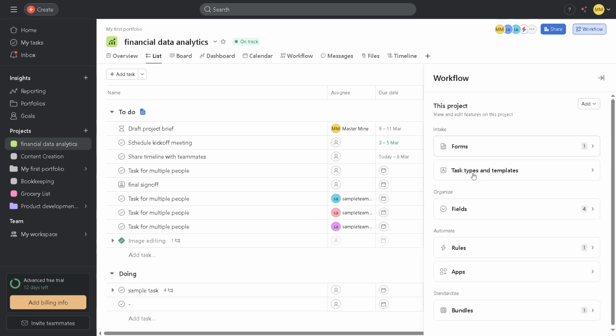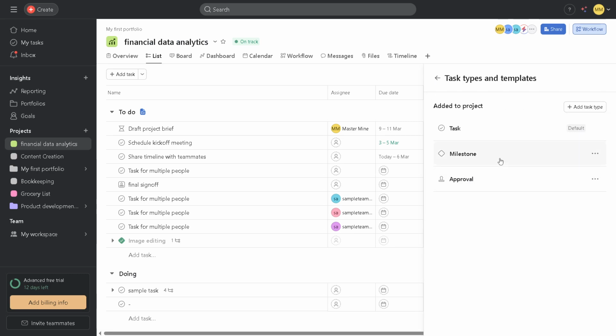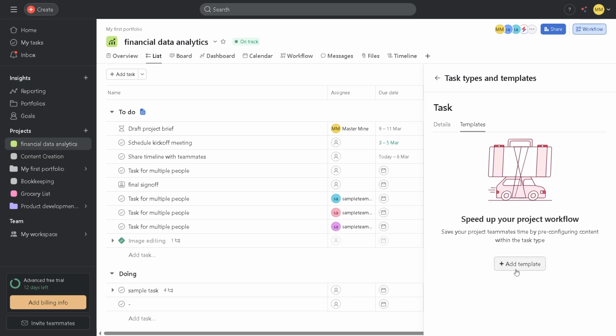Now you're going to scroll through the menu options that appear. Look for the section labeled Task Templates. This is where all the magic happens because you can create reusable templates that save you time down the line. Once you find the Task Templates section, click on it.